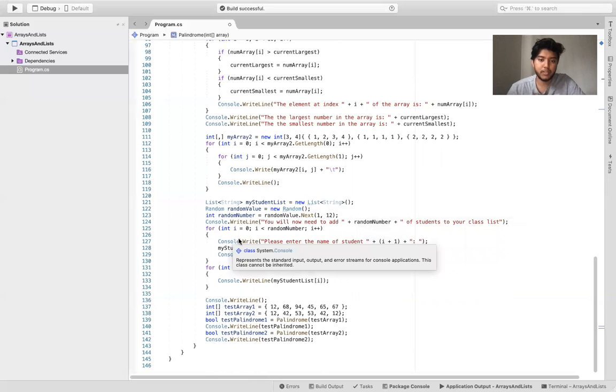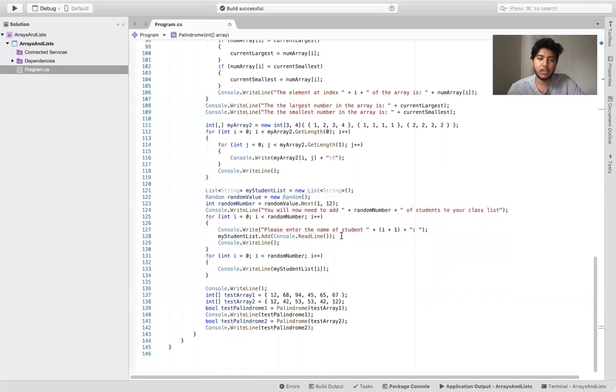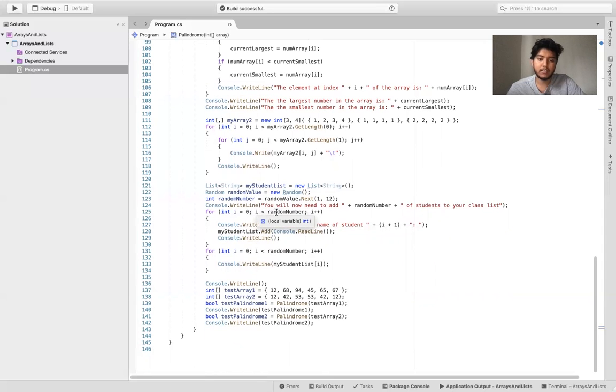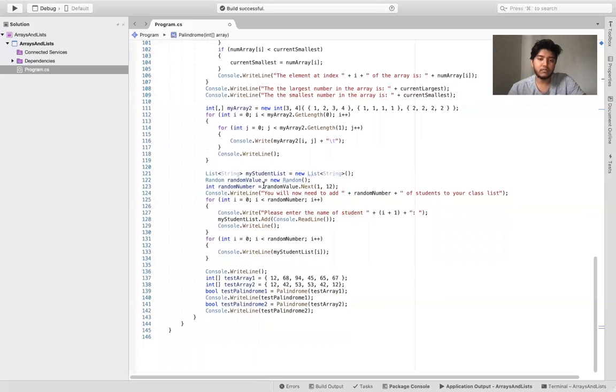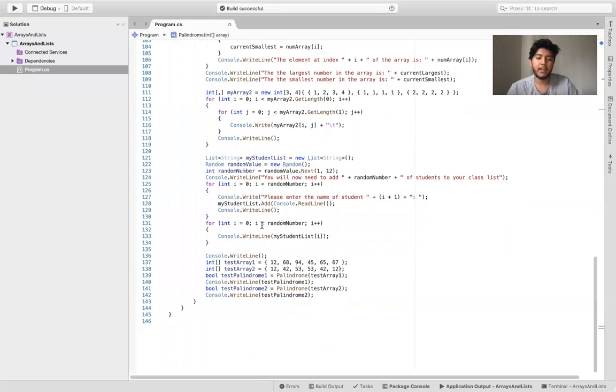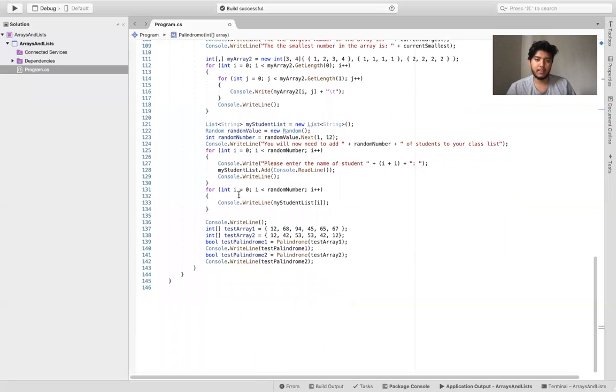And then we output saying you will need to add the random number of students to your class. So a loop is done until the value of the random number which is generated. It says, please enter name of the student, and it reads the value. This runs for a certain number of times which is calculated by the random number. And then it outputs the inputted list, and that's how a list works there.